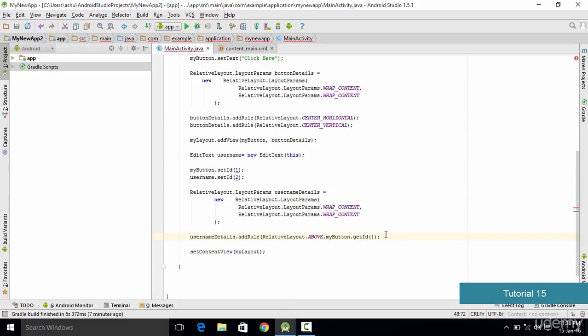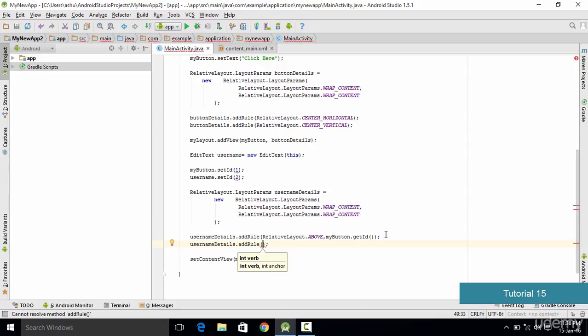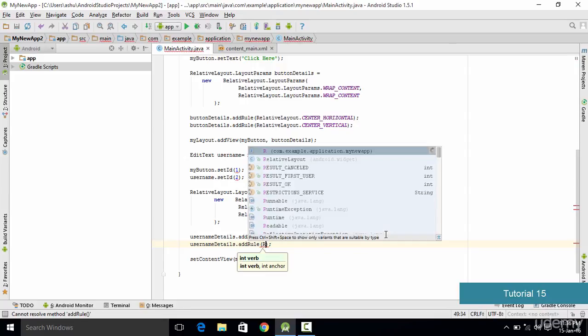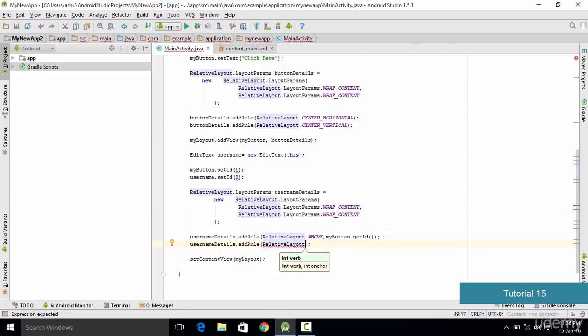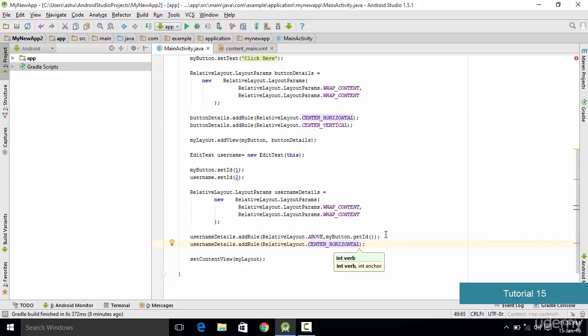Now once this is done, we want to align this username in the center. In order to do that, we type usernameDetails.addRule, and inside the rule we want to specify the RelativeLayout. So we type RelativeLayout, and as we want to place it in the center, we type .CENTER_HORIZONTAL, and that is going to align this in the center horizontally.